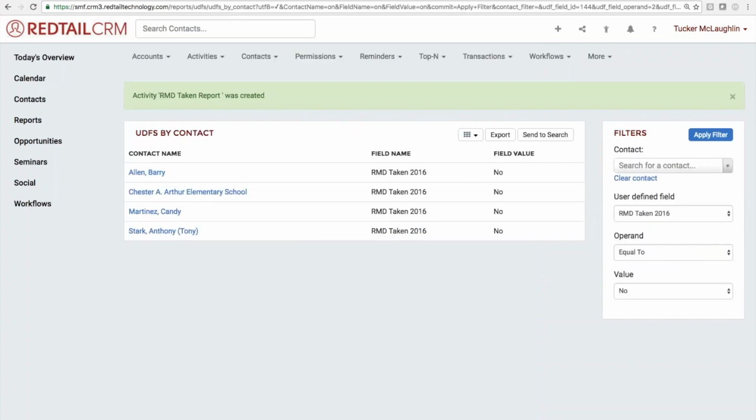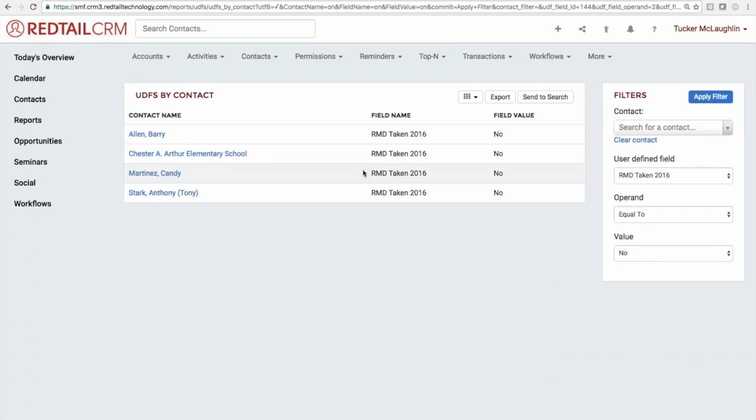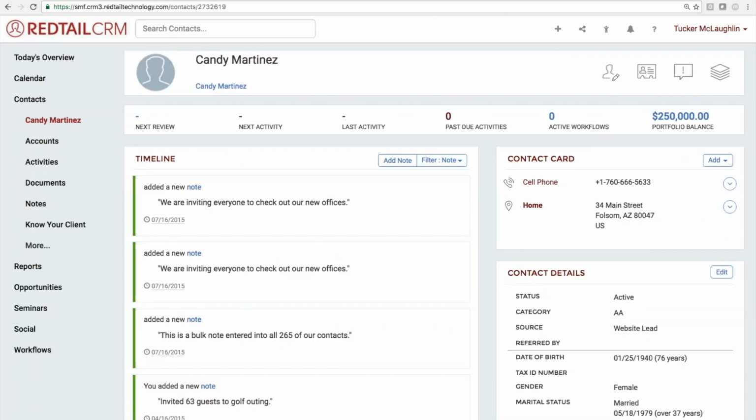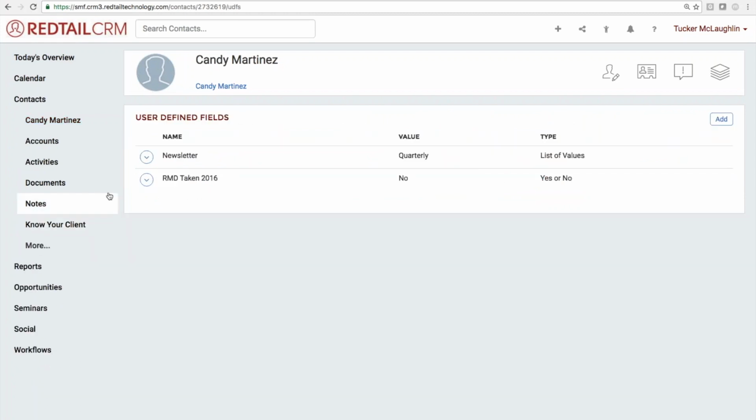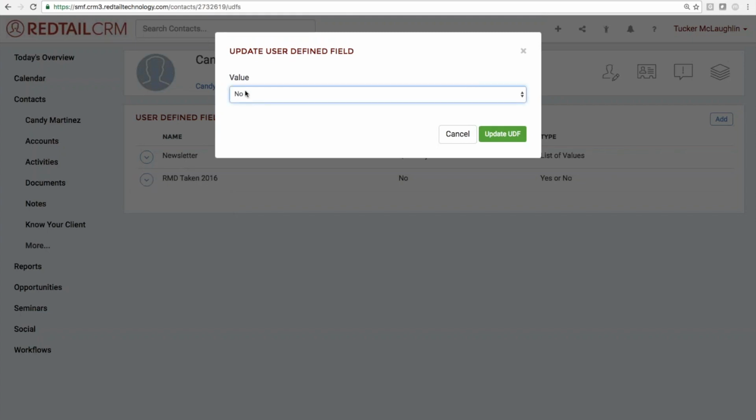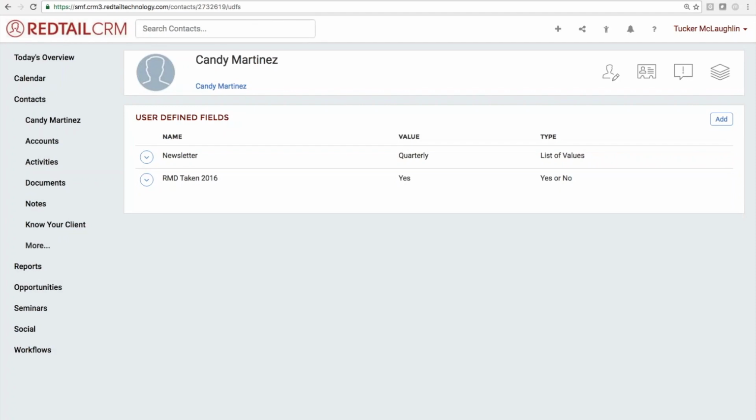So now every year I'm going to be reminded to run this report at the end of the year and make sure that I go to Candy and I reach out to her, make sure she takes her distribution, and as soon as she does take that, I'll go ahead and go over to her user-defined field and change that user-defined field from no to yes. Update that field, and now she'll be off of that list and I can really focus on those other three.